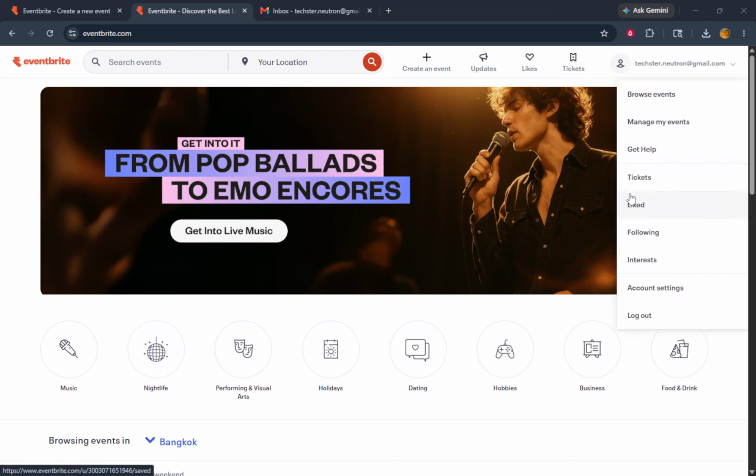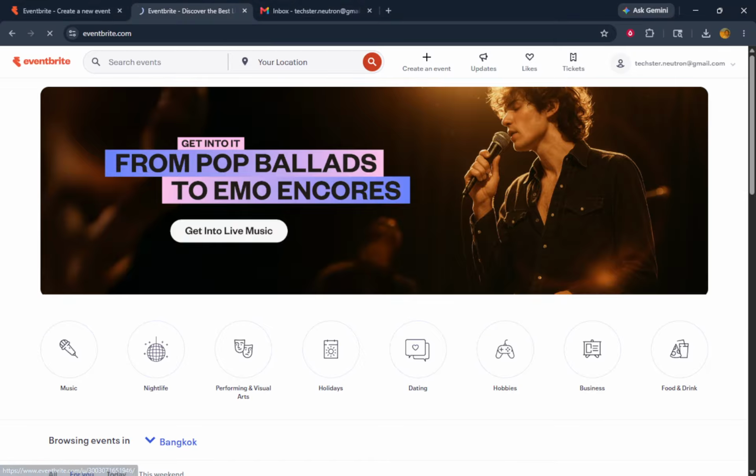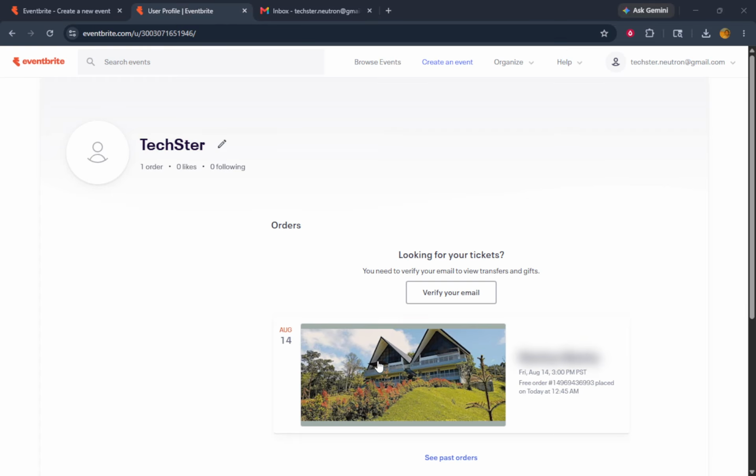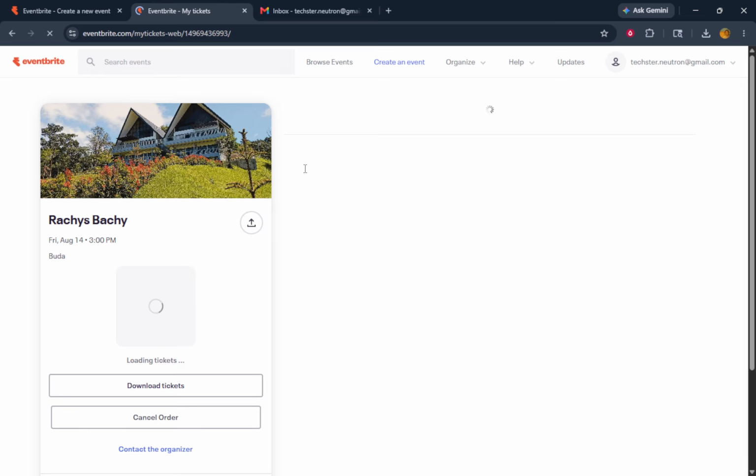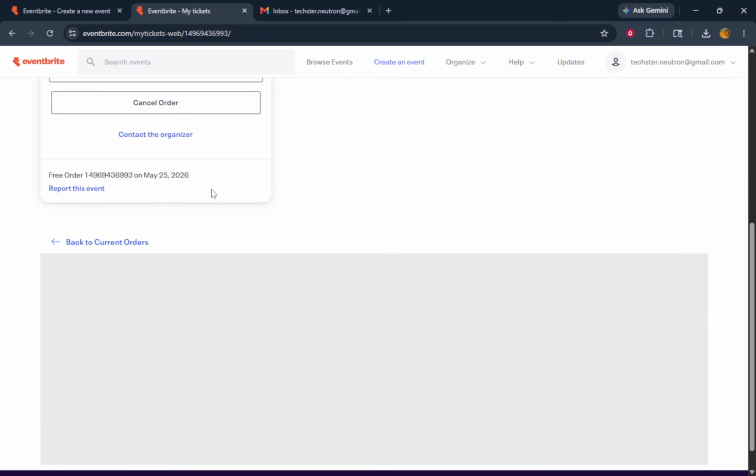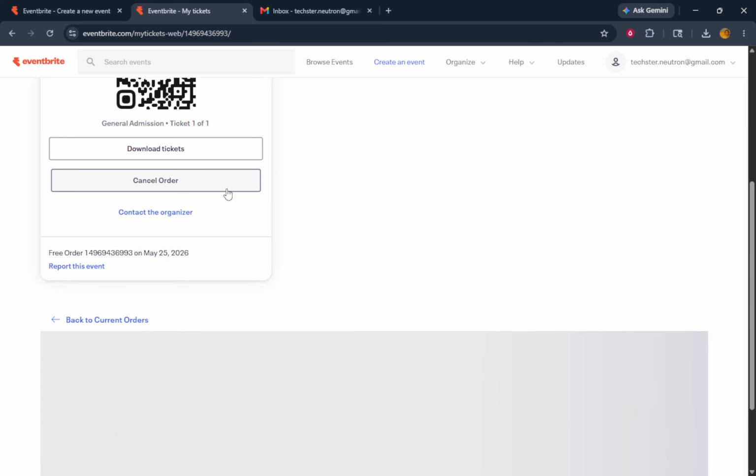On the order page, you can review your order details, including the purchase date, quantity, and total paid. You can also access your tickets from here, and if the organizer has made them available, you can download PDFs. Those PDFs can be handy for saving or printing a copy for your records. If your order isn't showing, double-check you're logged into the correct account. Purchases won't appear under a different email.